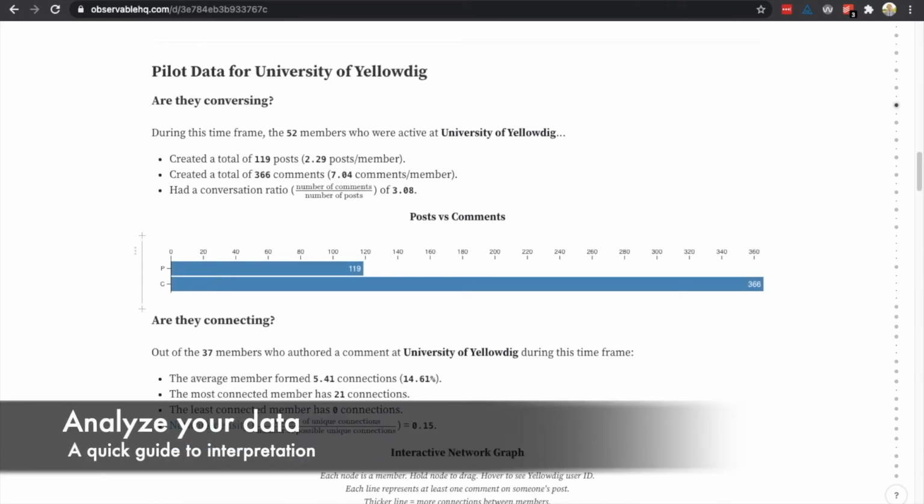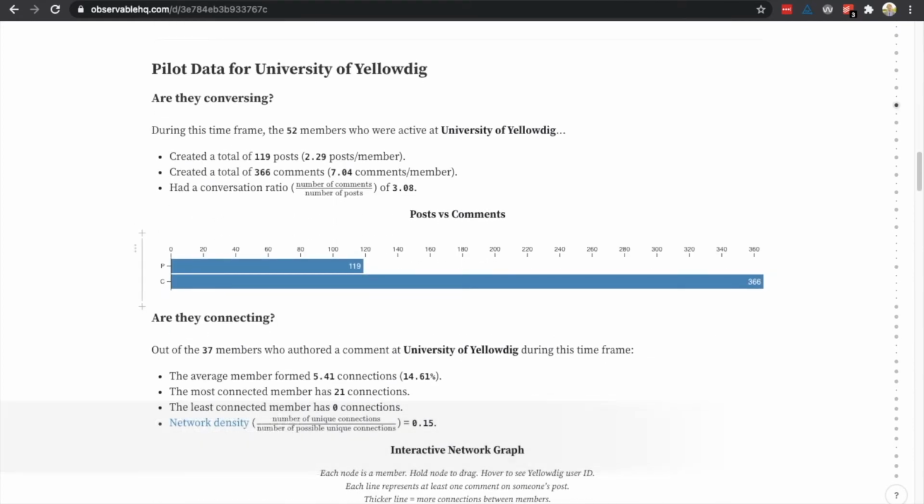And here we can see the result of that. So posts versus comments, this is calculating just the number of posts versus the number of comments. And this is one of our lodestar metrics, the conversation ratio. We want that number to be as high as possible within reason.